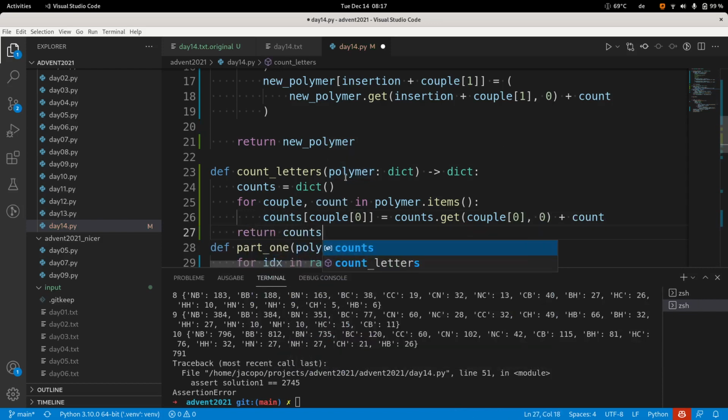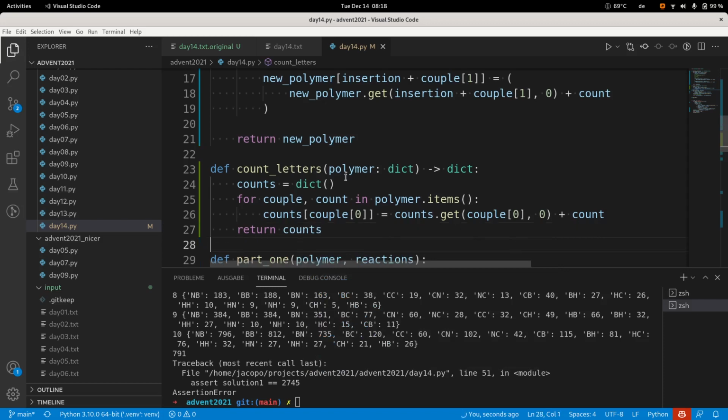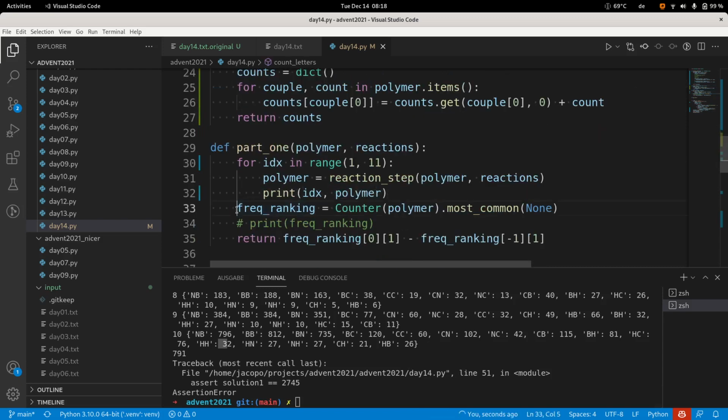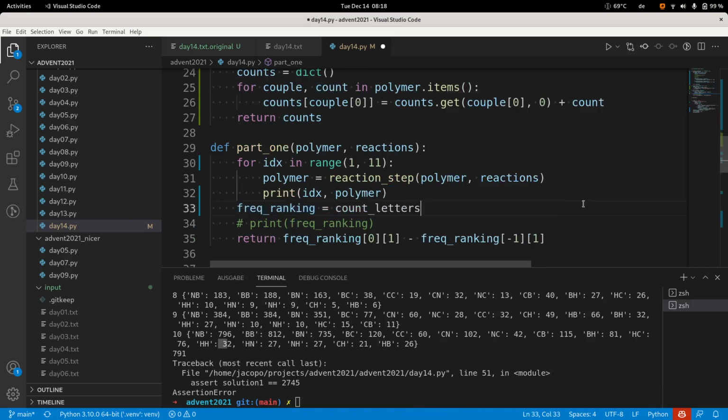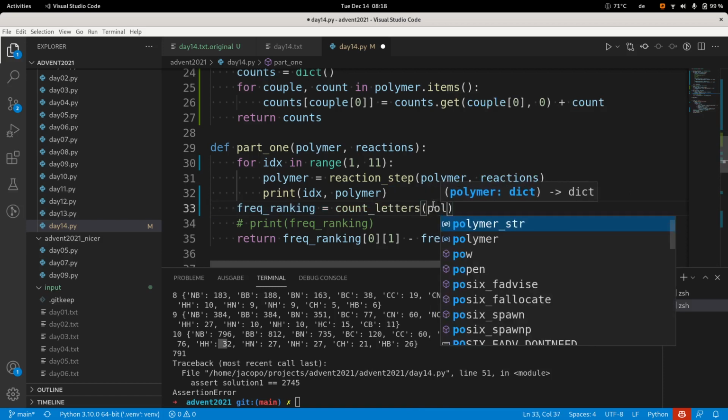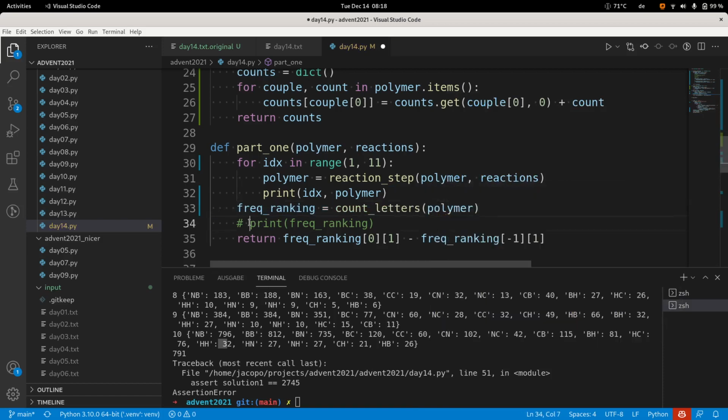So essentially, for every couple that we have in the dictionary, we count how many times that letter is at the beginning of the pair. So for example, this H is here, but also here. We need to count only one of them, because otherwise we double the elements. So in part 1, we now get this stuff, count the letters of polymer, and I print them. So I run the solution again.